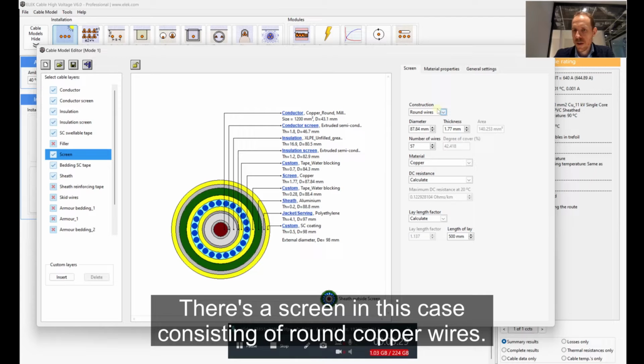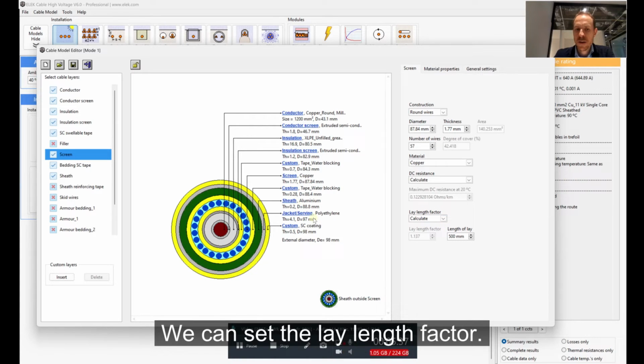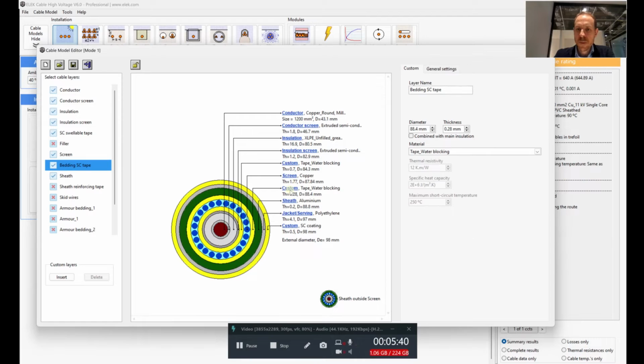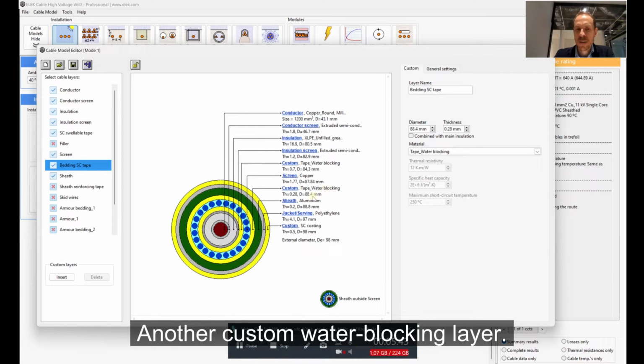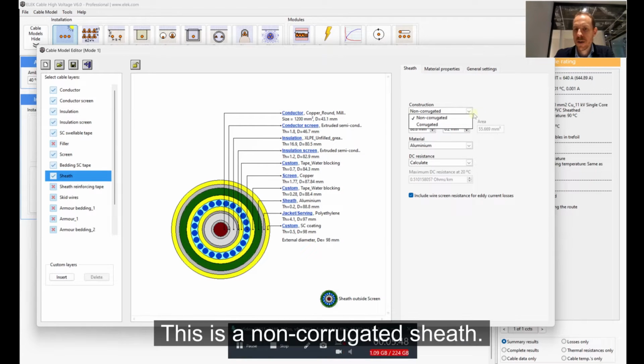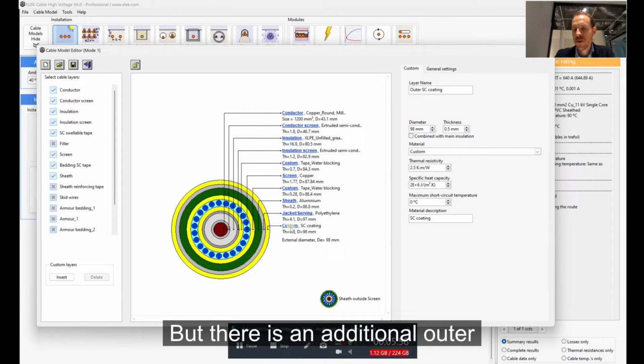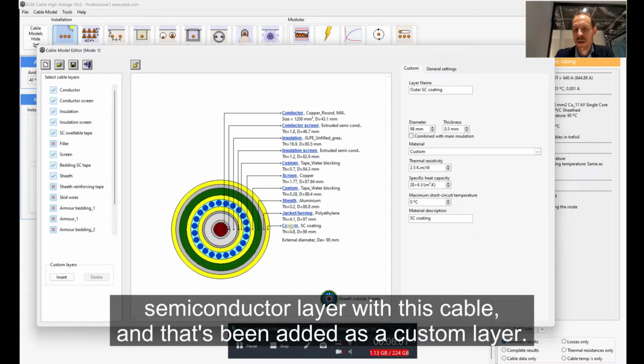There's a screen, in this case consisting of round copper wires. You can have tapes. We consider lay length factor. Another custom water blocking layer. There's an aluminium sheath. You can also consider corrugated sheath. This is a non-corrugated sheath. And then of course the outer jacket or the serving. But there is an additional outer semiconducting layer with this cable, and that's been added as a custom layer.